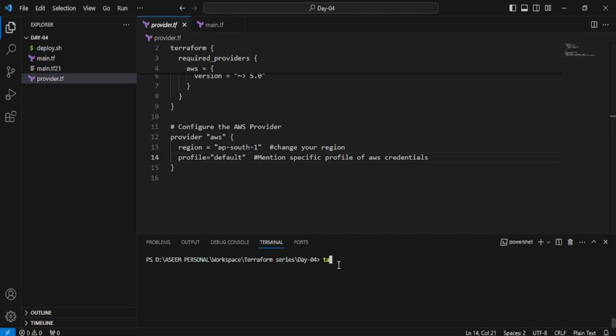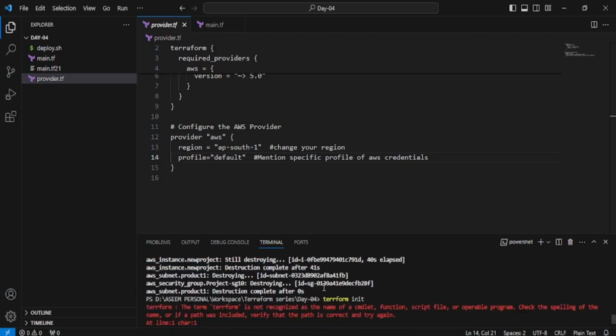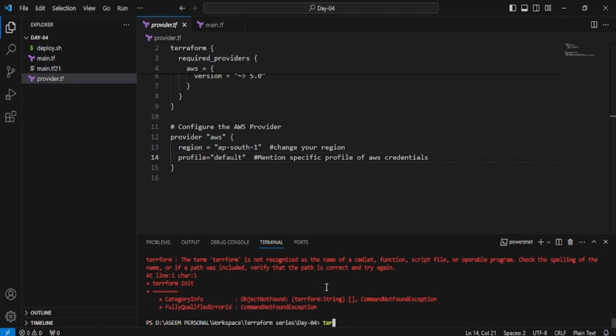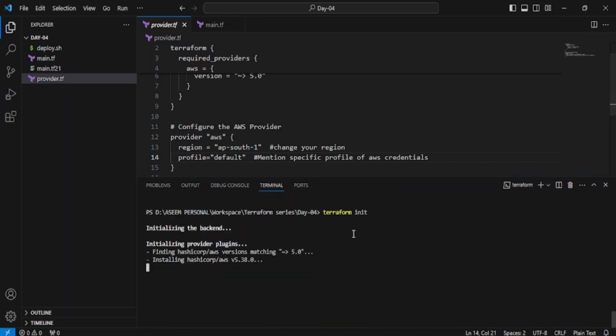The first command I have to use, after making this directory as the Terraform resource directory, is Terraform init. Sorry, I had used the wrong command. Terraform init will initialize this directory. It will create the plugin, contact the AWS provider, validate my credentials, and inform me that this is fine.